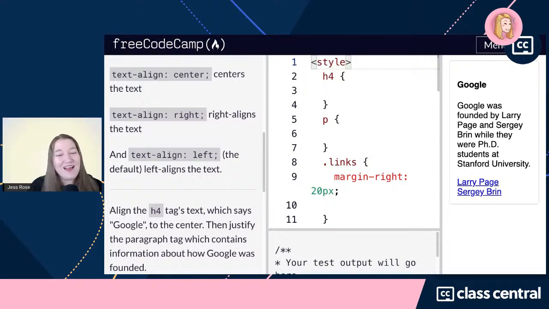So we're going to align the H4 tag's text, which says Google, to the center.